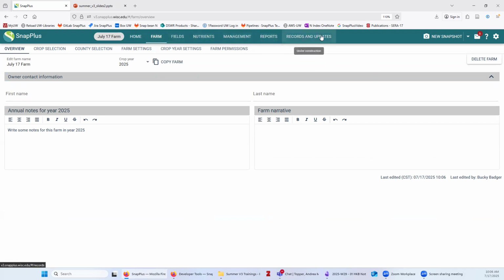more menu options appear here at the top. So I can tell which plan I'm working in because it's listed as the name here in the upper left-hand corner. And then these are all my different pages for navigation, similar to SnapPlus version 2. As I'm going throughout the training today, I'll refer to these links at the top as pages. So we have a fields page and a nutrients page.